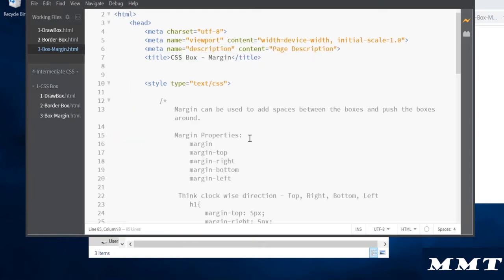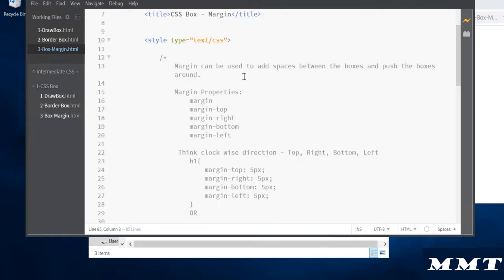Alright, so I've copy pasted some of the margin properties. Okay, so margin can be used to add spaces between the boxes. So every tag that you see, the div tag is one box, so you can add spaces between the two div tags, that is the two boxes. And the properties that you have is margin, margin top, margin right. So you're going in a clockwise direction, top, right, bottom and left. Okay, like a clock you're going, so you have to think like a clockwise direction, top, right, bottom and left.